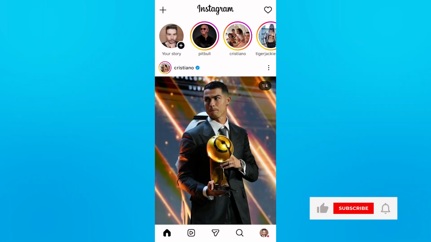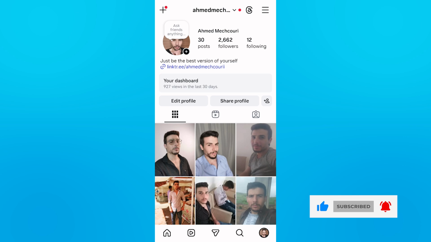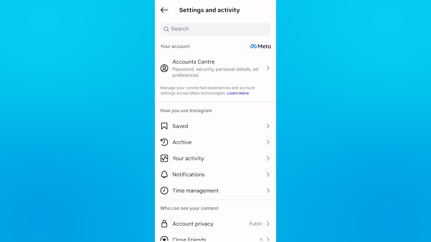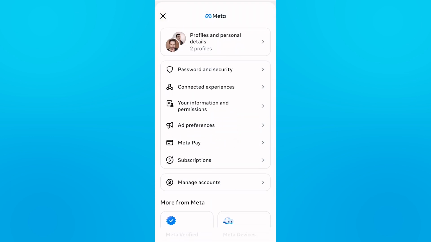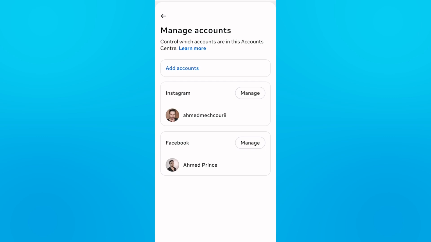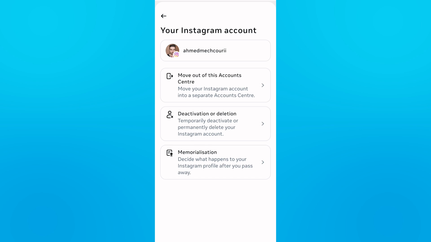Okay, first open your Instagram app, then tap your profile, then tap three lines, then tap Accounts Center, then tap Manage Accounts, then tap Manage next to your Instagram profile, then tap Deactivation or Deletion.